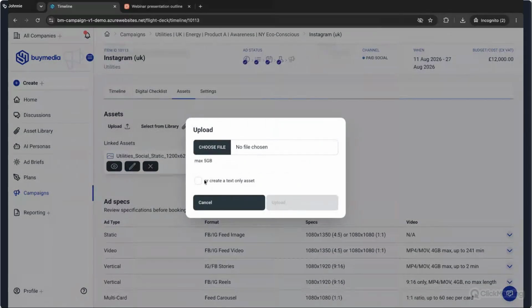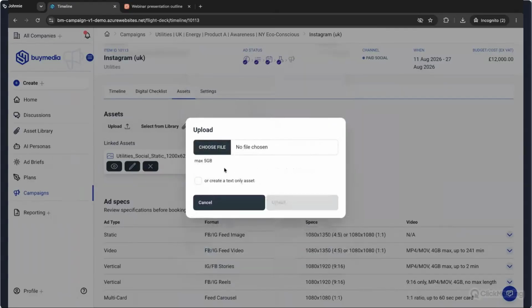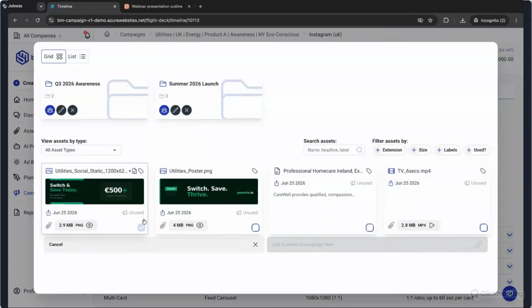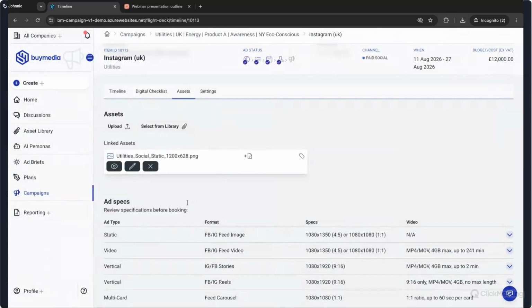And if you upload here, you can also obviously just create a text ad, but if you upload here, that will also get saved to the asset library, or you can select directly from the asset library. So you would just click on the asset and click link asset to campaign item. And once you do that, that's going to get saved here as an asset that's linked to that title. So it's a new way of uploading ad copy.